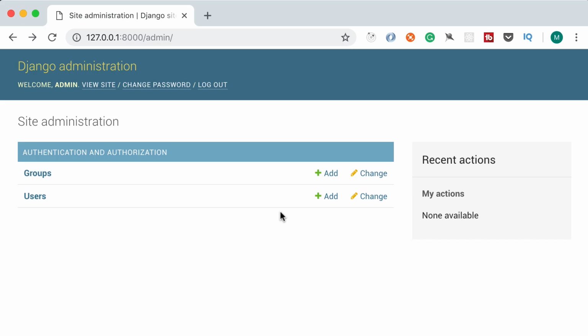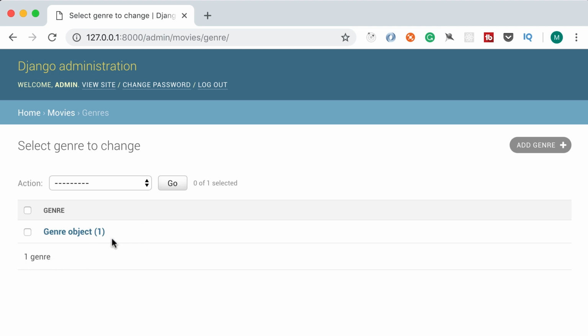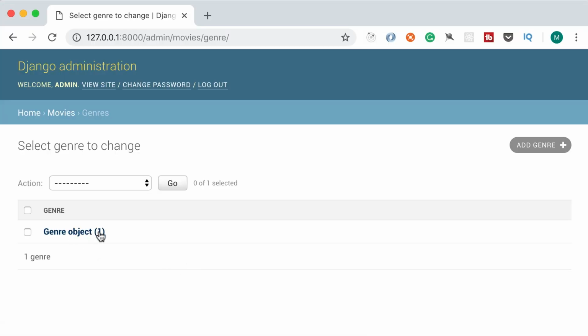Back in the admin, let's refresh the page. Now we have these two models in our movies app. So let's go to the list of genres. In this list, we have one genre that is Genre object (1). What is that? Well, before recording this video, I created a genre record in the database. So here you can see that in our genre table, currently we have one record with ID 1 and name Action. I created this just before recording this video. So this 1 that you see here is the ID of our genre record.